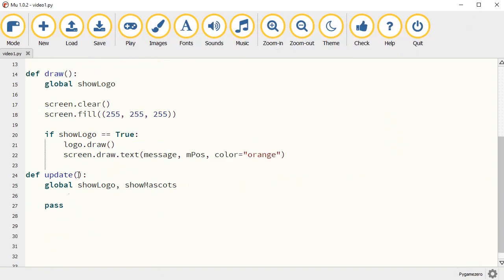So this is where we need to use the update function. In here I'm going to use the same check. So if we're currently showing the logo, then I want to change the logo's X position by 3 pixels each time. And I'm also going to change the text position.